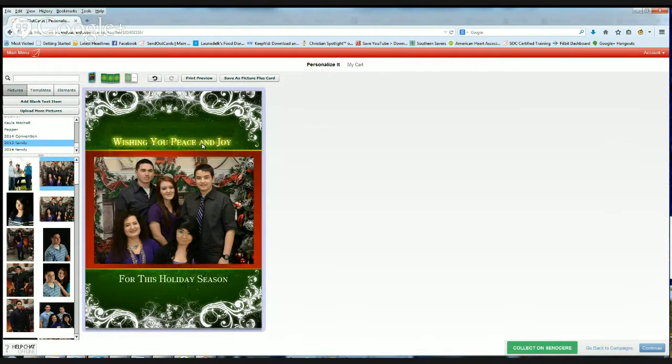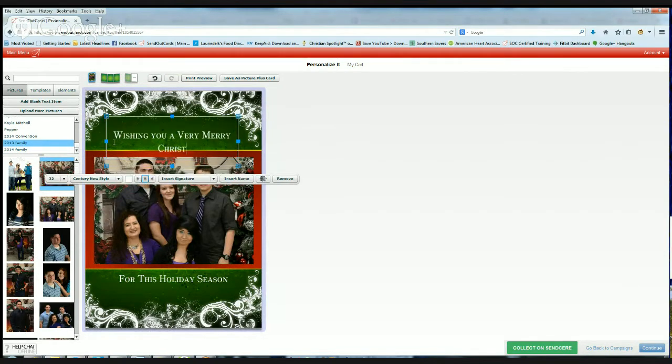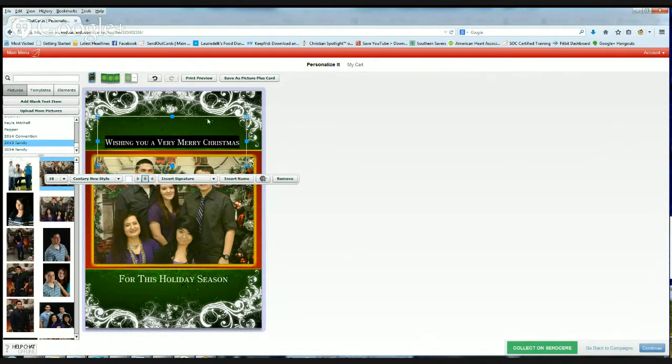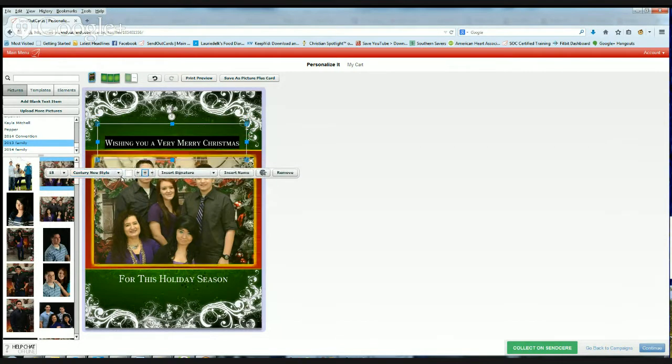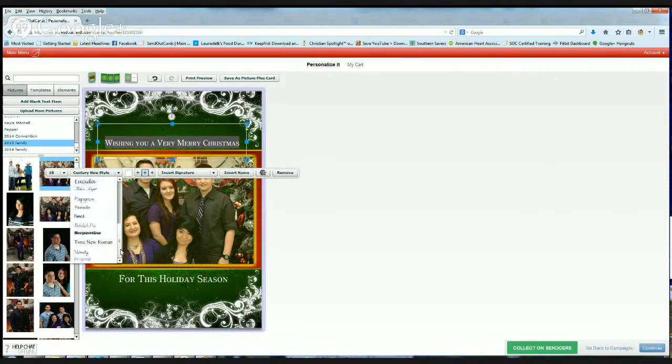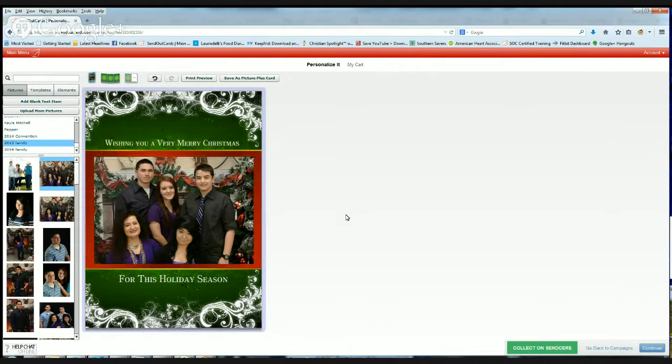Also, anything that highlights, you can change. So say I don't want this. Say I want it to say, wishing you a very Merry Christmas. I can just edit it to say that. And if I want it to be all on one line, I can make the font just a little bit smaller and resize the box. And I can even change the font if I want. If I like one of these other fonts better, I can change it. But I think that's nice, so I'll just leave it like that.